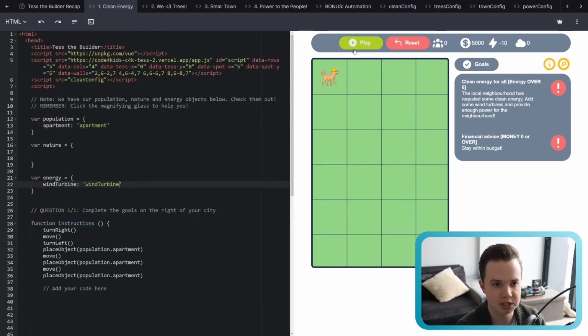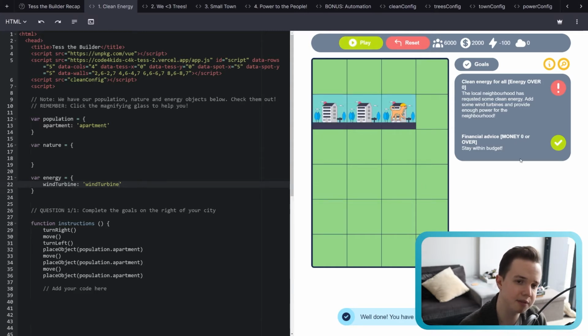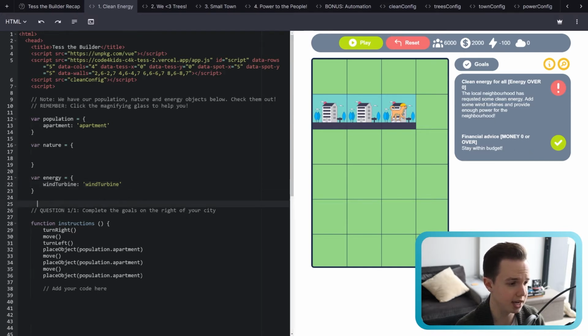First thing we should do is just click play to see what we have already. So obviously we have above 0 for money, so that's ticked, so that's cool. But now the problem is we have minus 100. We need to get above 0. So we are 100 energy away. So what we need to do, well, first we need to place as many wind turbines as we can.